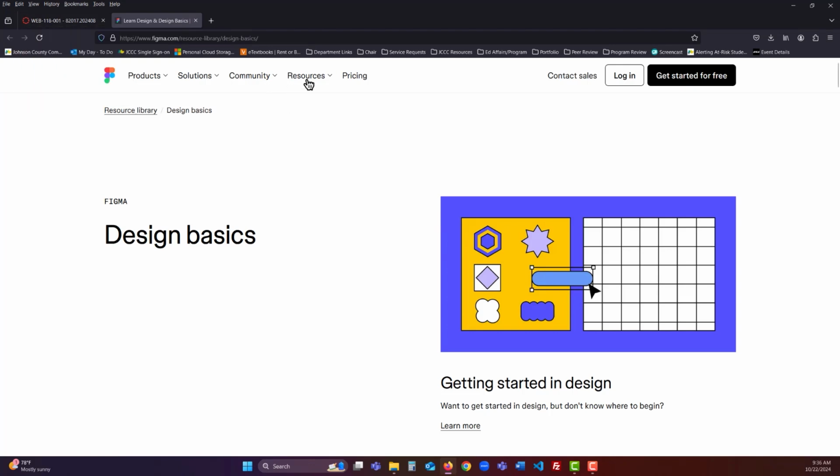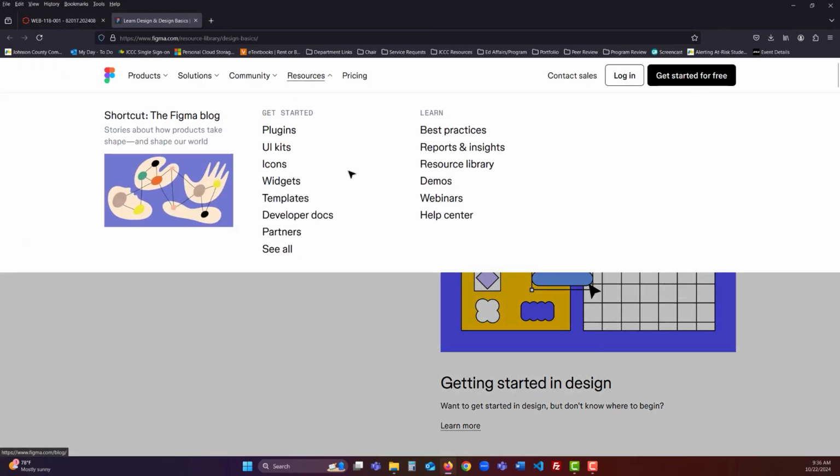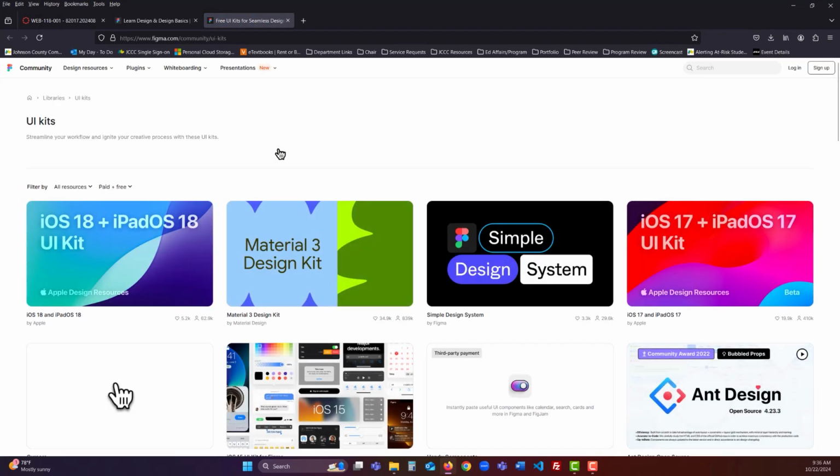And then Figma, they have their own resources section where you can learn about different content as well. You might find some interesting things in here, like UI kits in particular could be helpful.